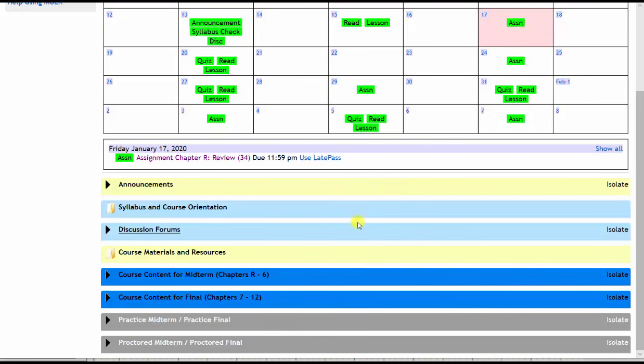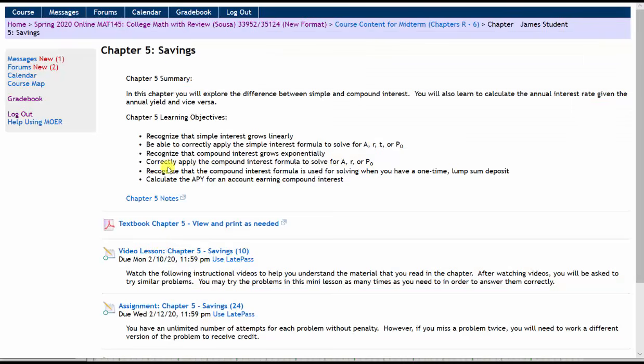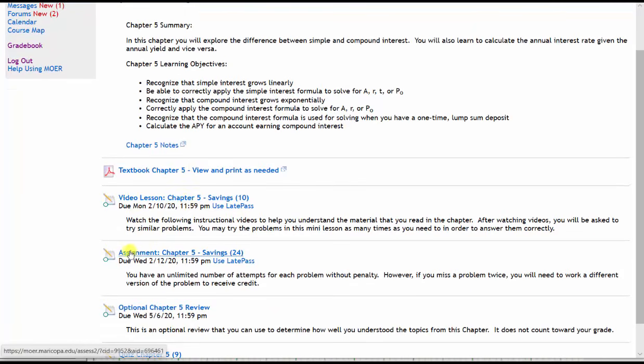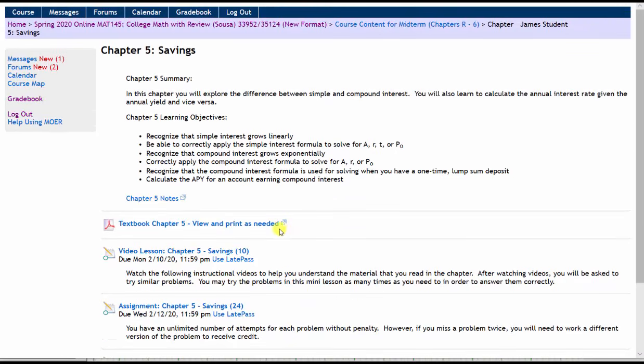So if we scroll down to the course content, for example, for the midterm, we see a block for each chapter. If we click on a particular block, let's say Chapter 5, we have a chapter summary followed by notes, a link for the textbook, a link for the video lesson, a link for the assignment, a link for the optional review, and then a link for the chapter quiz. All of the chapters have the same format. If you only use the calendar, you will miss the link for the chapter notes.